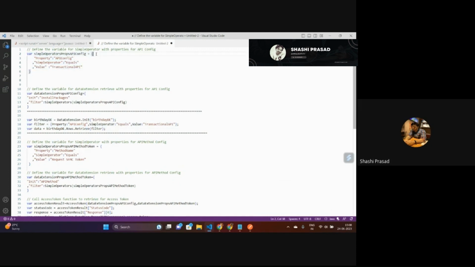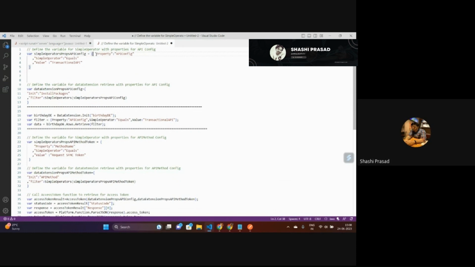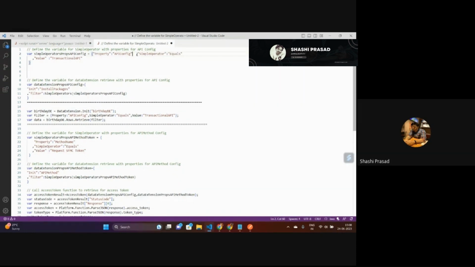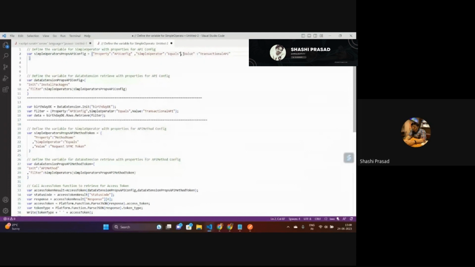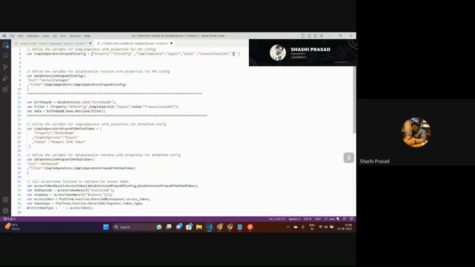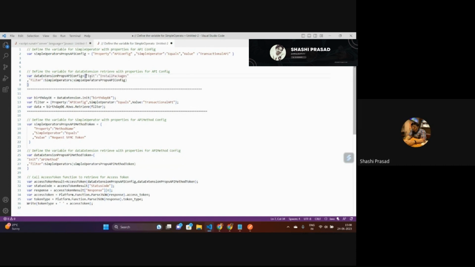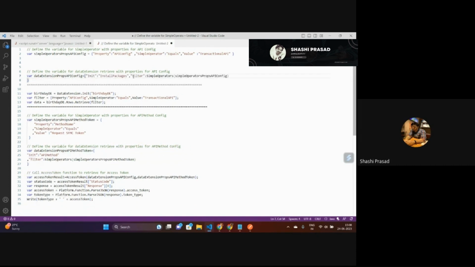If I have to write it on the same line, you'll see similar things here. It's similar to this: different lines, but I'm using the same line. I just gave my own variable name, whereas they have used the variable name filter. Now this one, birthday dot data extension init birthday, right? Here I'm passing the init value and passing the filter value. So this is what I'm doing here.